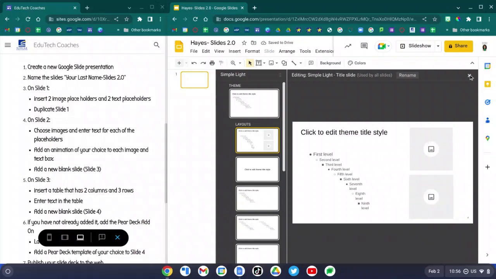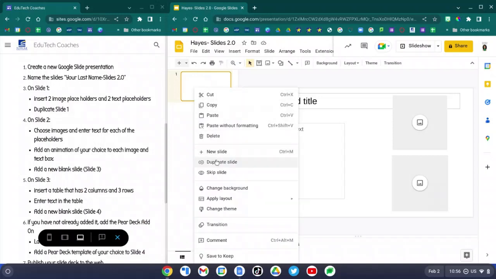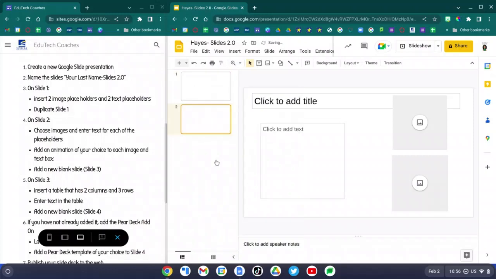When we're done, we'll just click this X here at the right of the box. And you'll see now that my 2 text placeholders are here and my 2 image placeholders. To finish step 3, we are going to duplicate slide 1. To do that, I'm going to go to this side window here, right click, and go to duplicate slide.